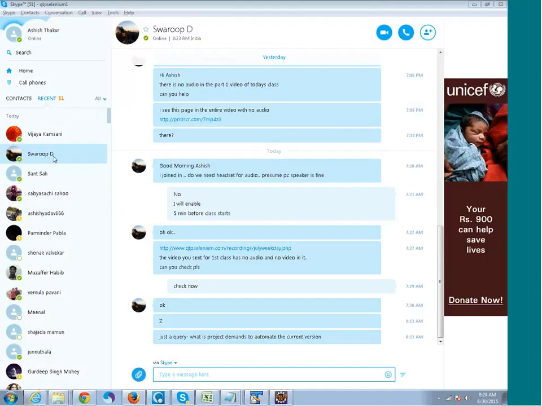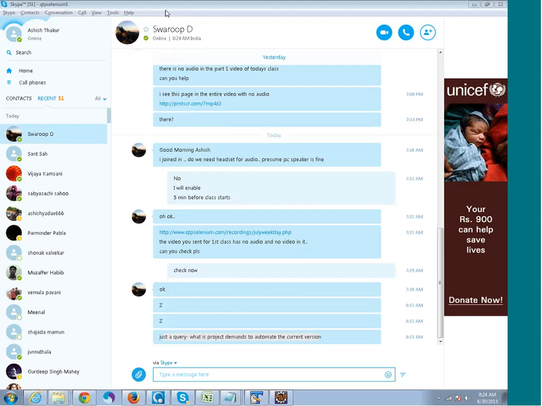Right. So there is another question being asked by Swaroop, just a query: what if the project demands to automate the current version? Well, in that case, Swaroop, you have to wait for the next version to come up. You have to actually wait. Look, it's there in every automation tool. Even QTP, they also have restricted versions.